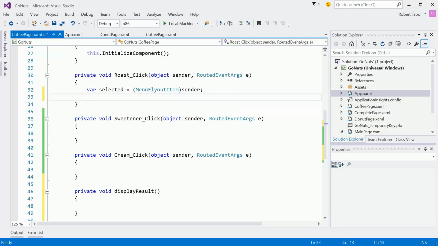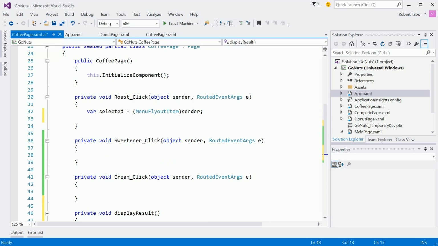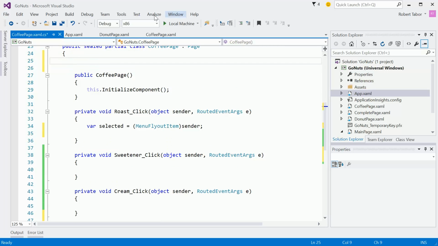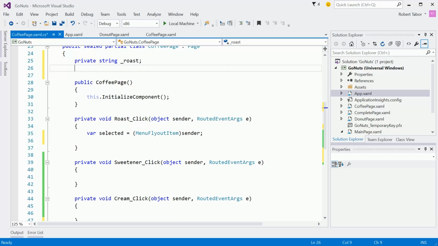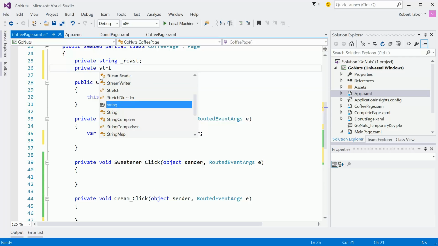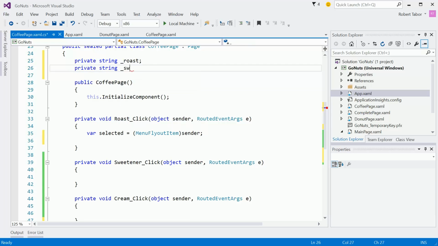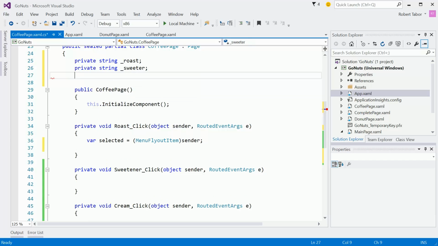Now we should have what we need, but I'm going to need to pass some data to this DisplayResult. So since I need to keep state across all three of these button clicks, I'm going to add some private variables. So we'll do something like this, roast. And you'll see how I use this in just a minute here. So you might be like, what are you doing here? Trust me.